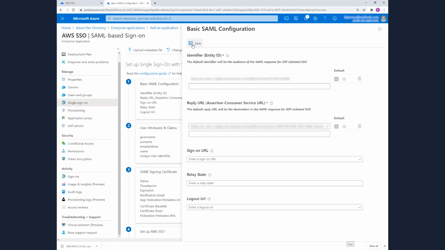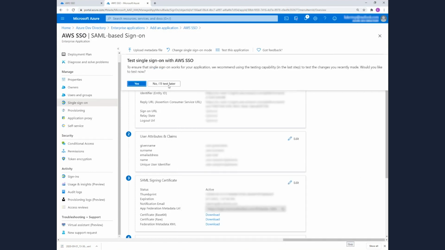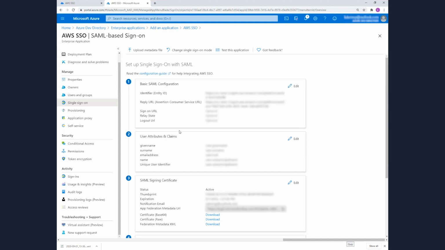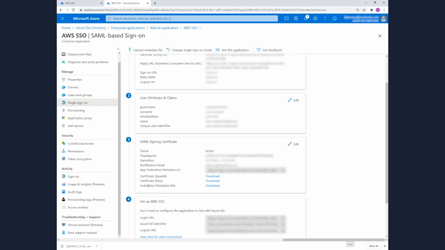So let's save that off. Take a few seconds for that to complete. And can you see that's completed successfully? So close that down now once it's done. And we're not going to test that straight away because there's another couple of steps that we need to look at first. So let's say no, I'll test that later. And of course, we need to grab the federation metadata XML from this side and take it back over to AWS SSO. So you can see here in stage 3, we get to download that file there.